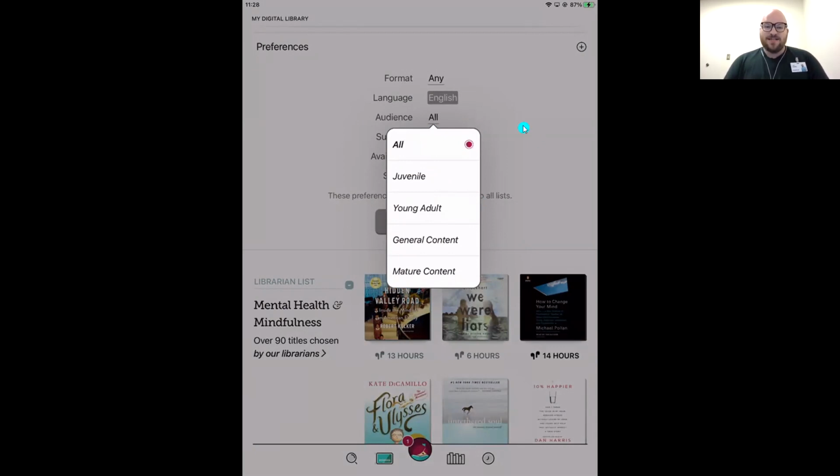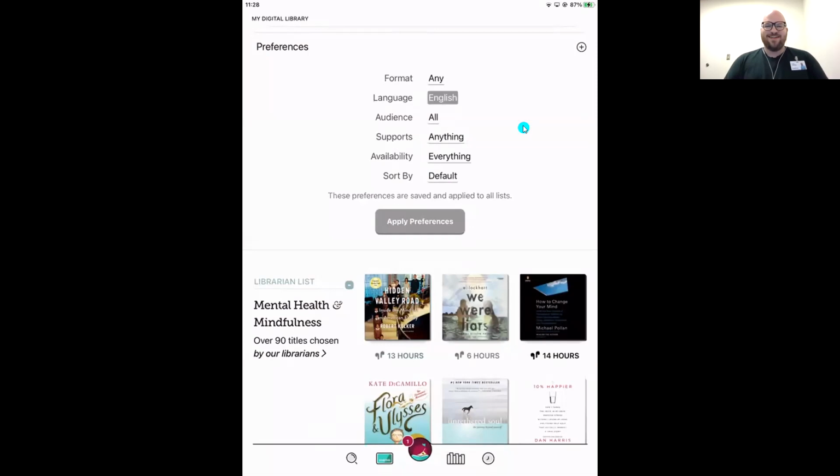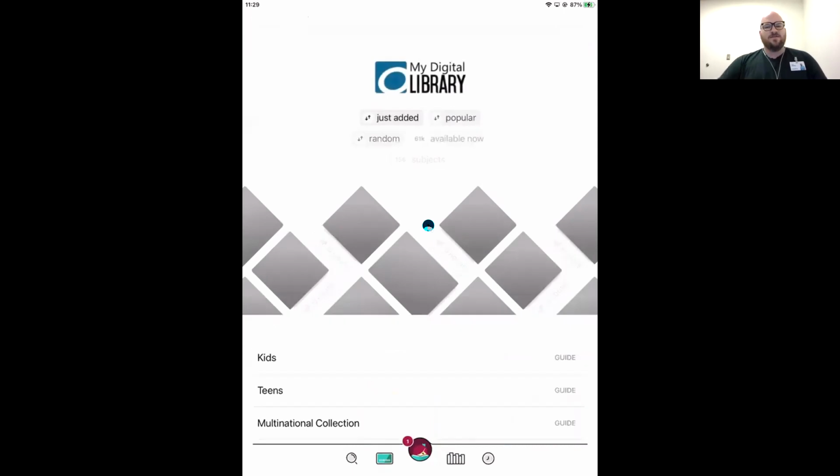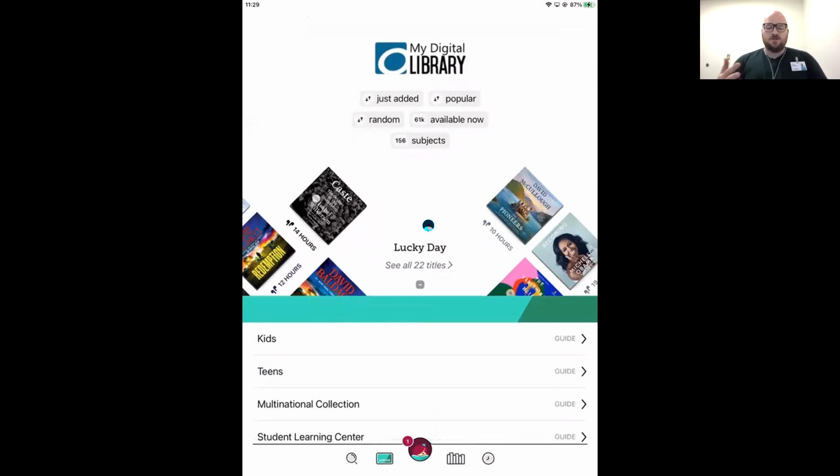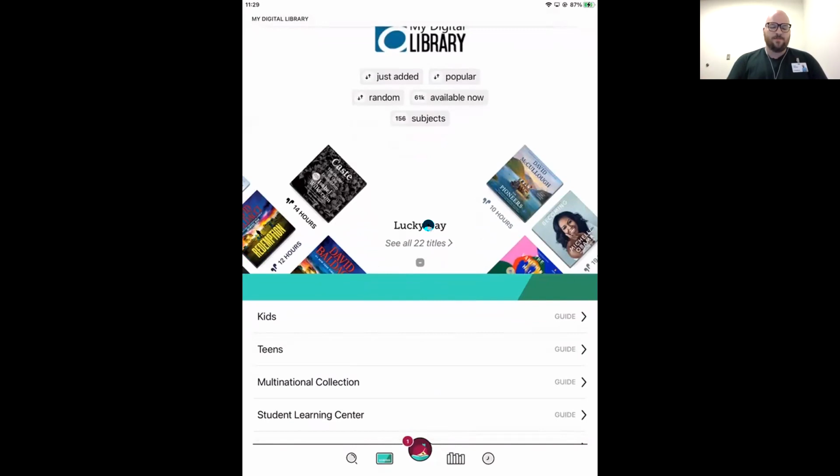I'm waiting for my screen to catch up. Froze a little bit there. There we go. You can play around with these. You'll find what works for you. I'm just going to set it to English for now and say apply preferences. And now maybe I'll no longer see Russian titles or French titles. Your library is going to offer titles in a lot of different languages, so just make sure you're seeing what you want to see.